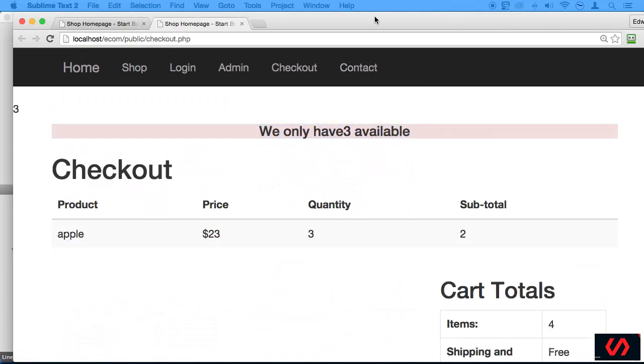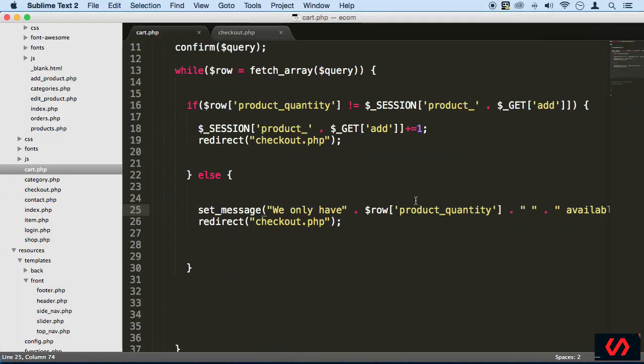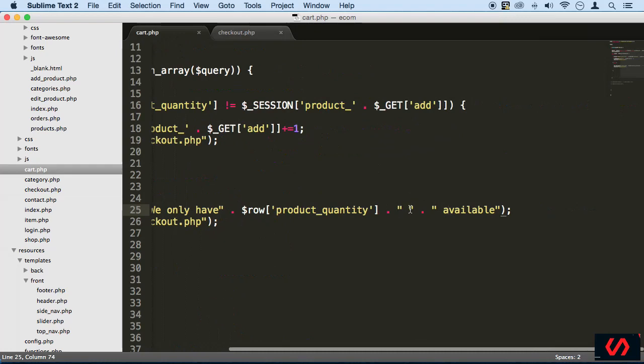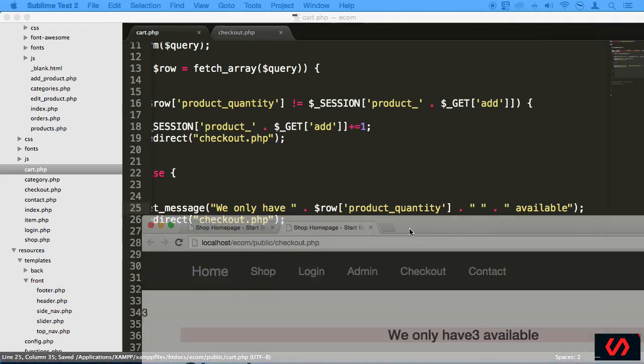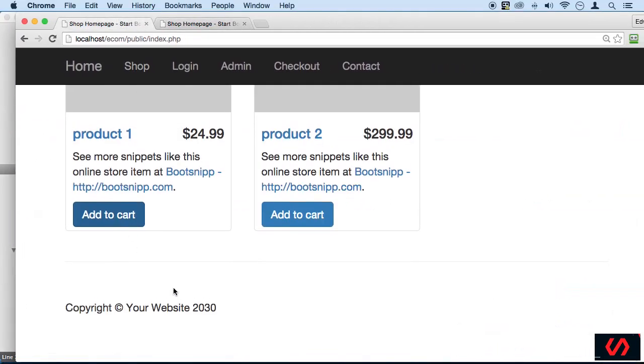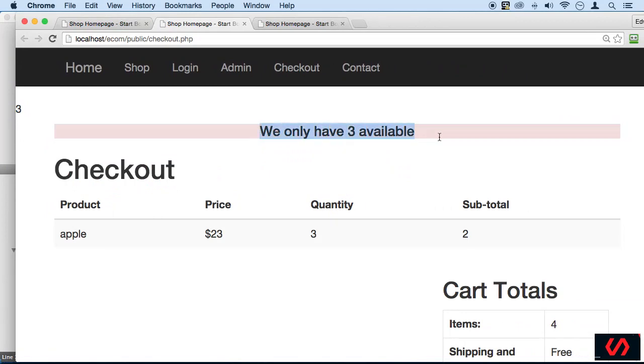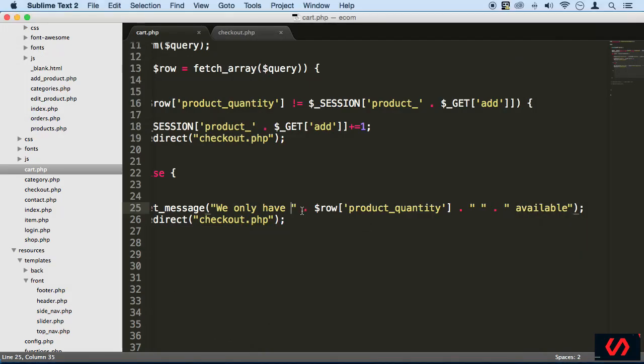We need a space right here on that three. Sorry about that, guys. So we only have three available right here. Let's do it again. There we go. We only have 3 available. And you could put the name of the product: we only have 3 product ones available. You can just concatenate it right here, putting some other strings right here. You can even put it inside here if you want to: we only have whatever available there.